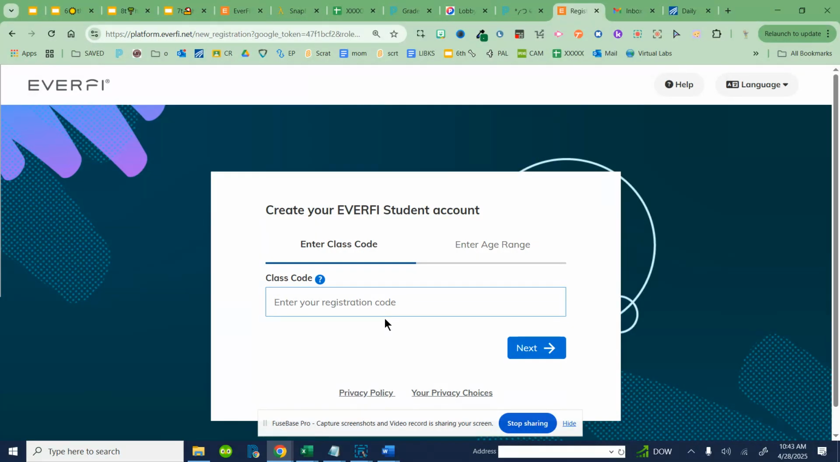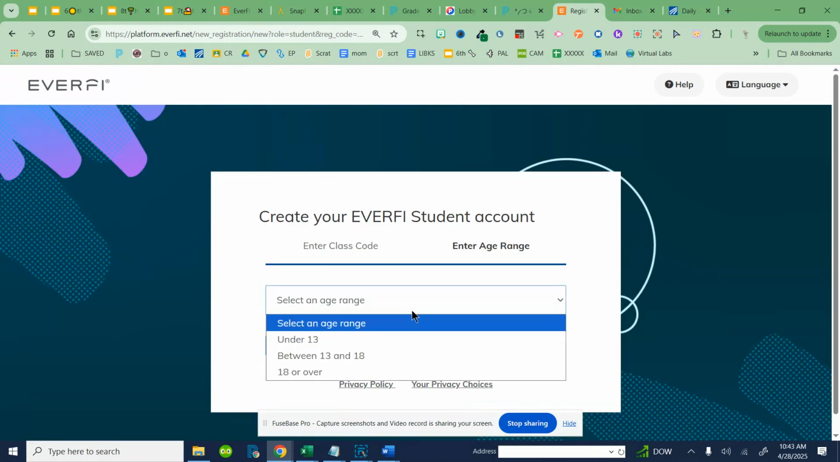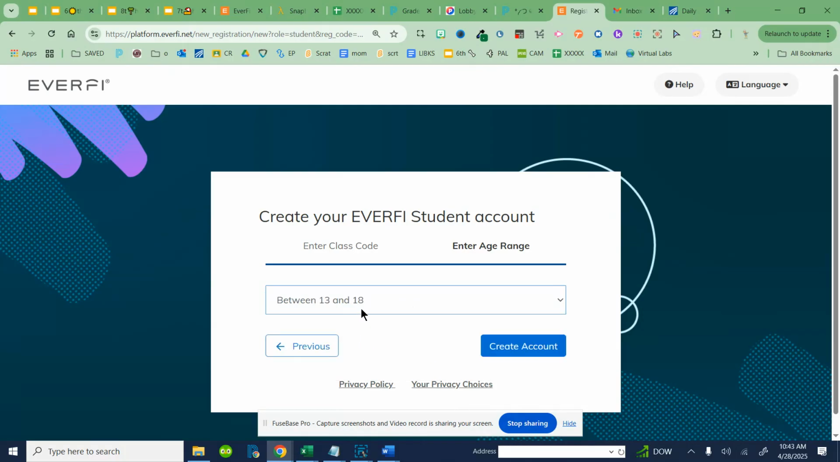So for instance, I'm going to type in a registration code from my first period. So this is not your code. Again, you are referencing the code on your sheet for your class period. And then I'm entering my age range. Please pick between 13 and 18 regardless. And you're creating your account.